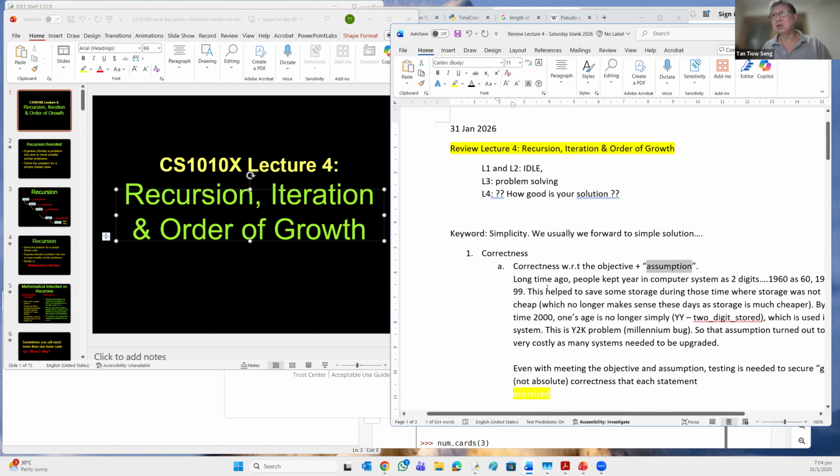We write programs to meet the objective. At the same time, we take some assumptions, such that we do not have to write extra code in a way. But this particular paragraph here is to make things even clearer to you: when a program is correct, it is because it is meeting the objective that comes with assumptions.